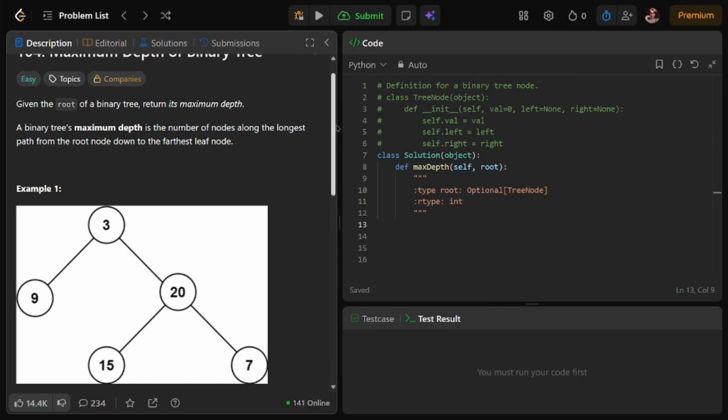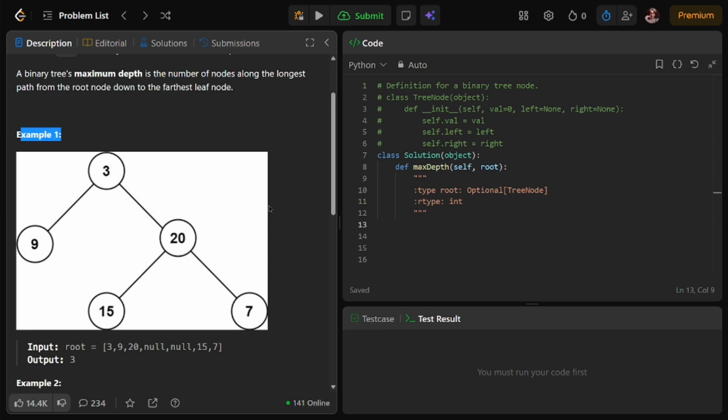So in this problem, we are given the root of a binary tree and we need to find the maximum depth, right? For example, if we consider this example, the longest path contains 3 nodes, then the maximum depth is going to be 3. So let's understand the intuition before jumping into the code.